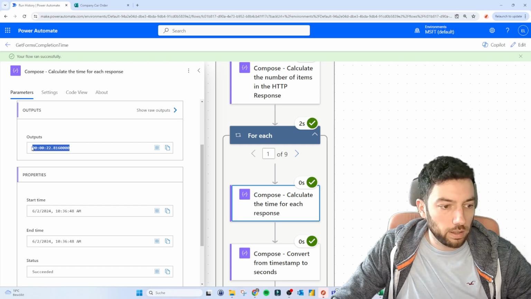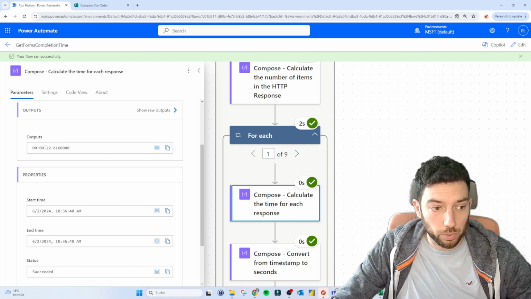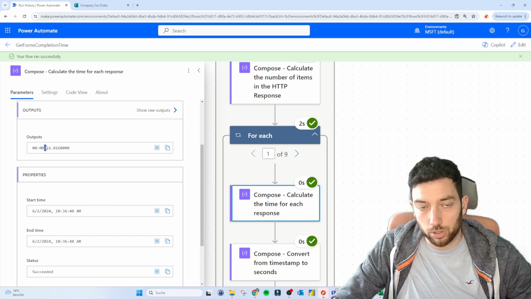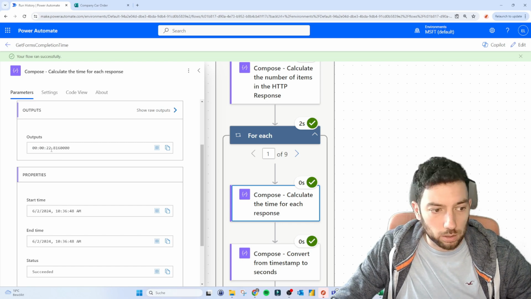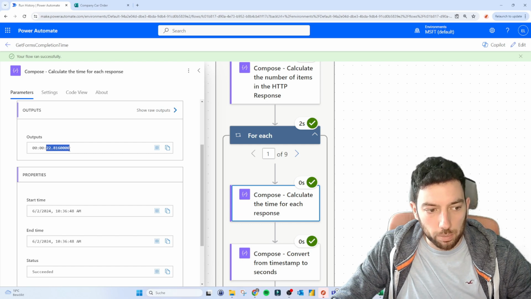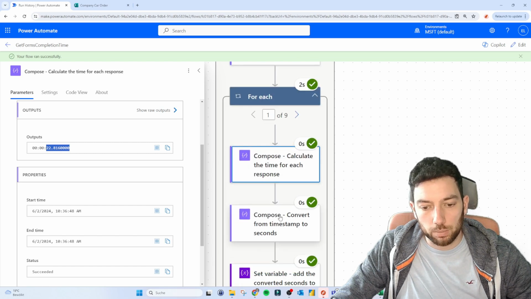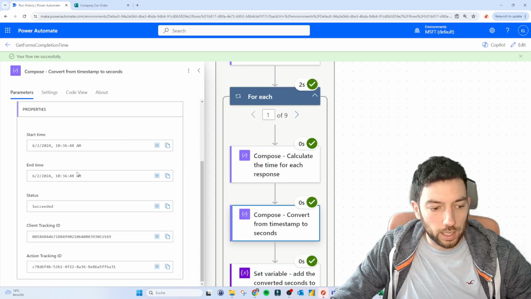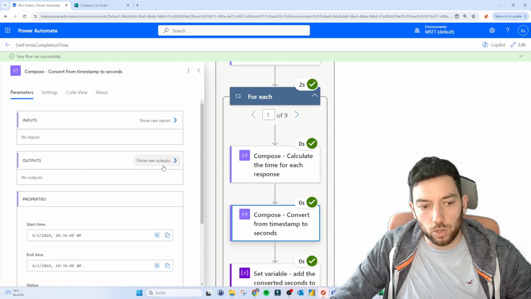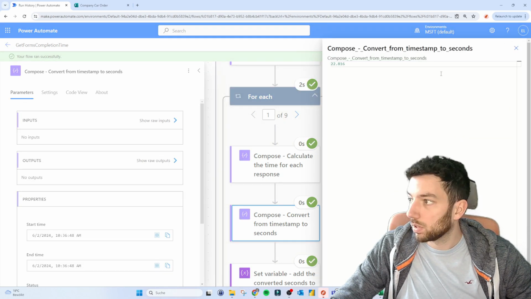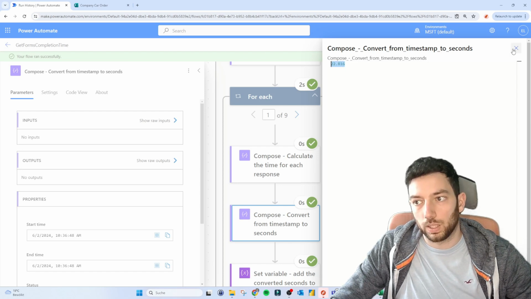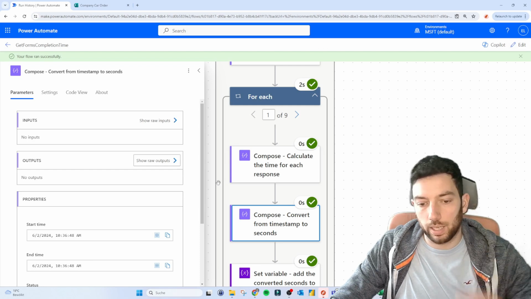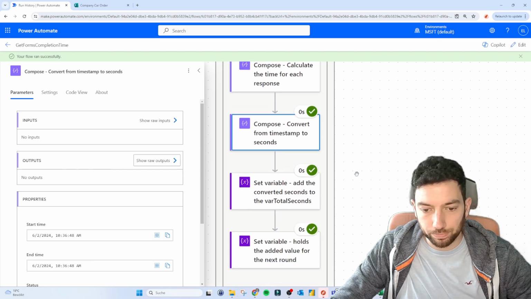As you can see, this response is a string, so we cannot use it in an addition or subtraction. We need to convert this into seconds so that we get this float number, 22.816. That's what I'm doing here with the second Compose inside of our loop. It says no outputs, but if you click show raw outputs, you can see that it's 22.816. So this works. This was the complicated expression.